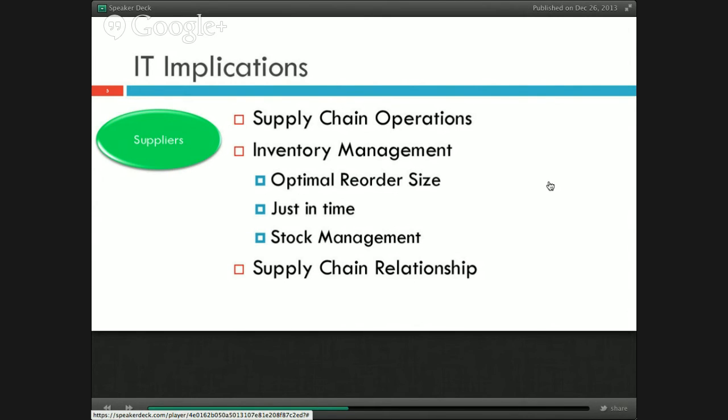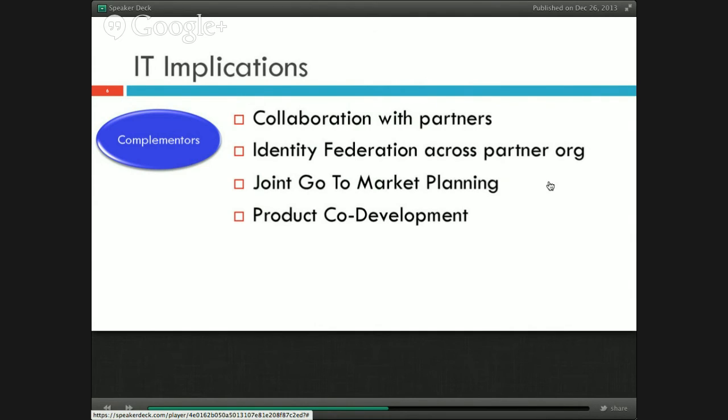And then you have the complementors, the tea and sugar, or the coffee and sugar relationship.